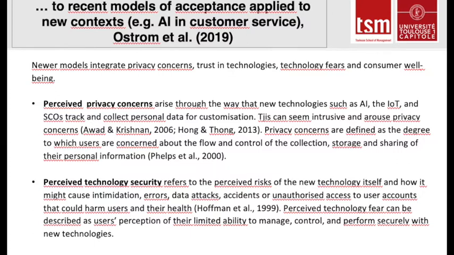Perceived technology security refers to the perceived risks of new technologies themselves and how it might cause intimidation, errors, data attacks, accidents, or unauthorized access to user accounts that could harm users and their health. Perceived technology fear can be described as users' perception of the limited ability to manage, control, and perform securely with new technologies.